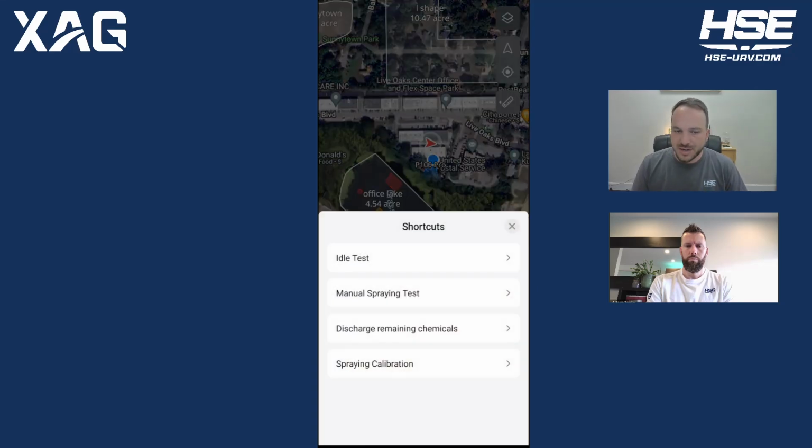So this is a shortcut to do an idle test for your motors, a manual spray test for your spray pumps. You can discharge any remaining chemical in the tank and even calibrate the system right from that operations page, without navigating through 10 other pages to get to it. Which makes sense, because this is the time you're going to do that. It's when you're out in the field, ready to go, more or less operating. This is the time those things would be the most valuable. That's right.